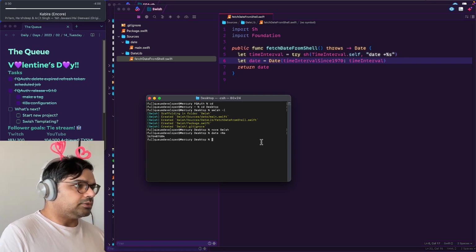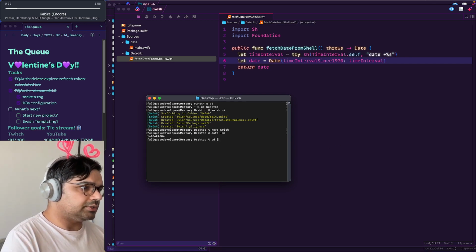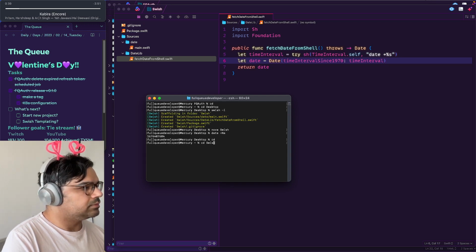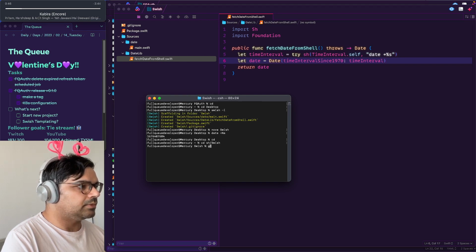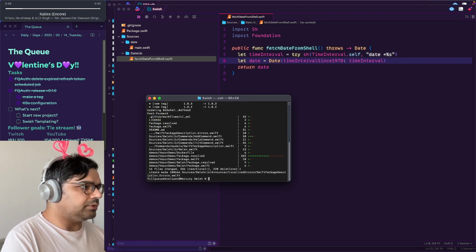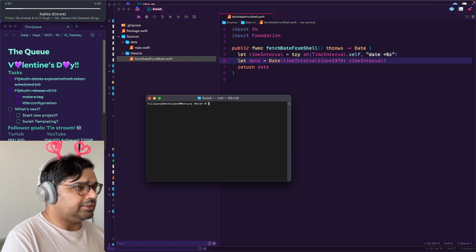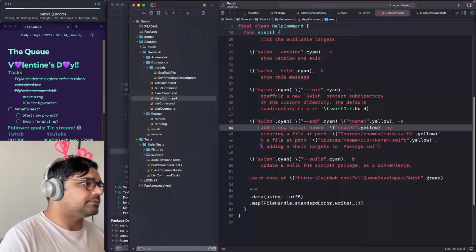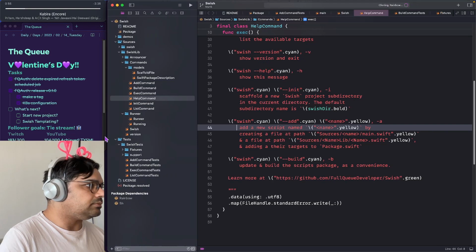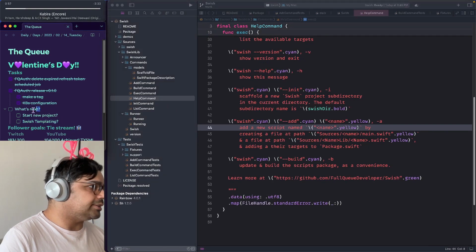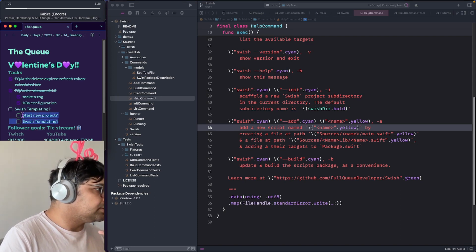Anyway, so I guess let's go over to the Swish source code. Okay. Make sure we have the latest, git pull. And then let's open this up in Xcode. Yeah, so I guess what's next is we're doing Swish templating. We'll start on the new project maybe another time.